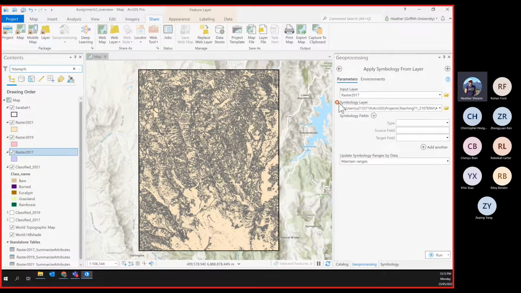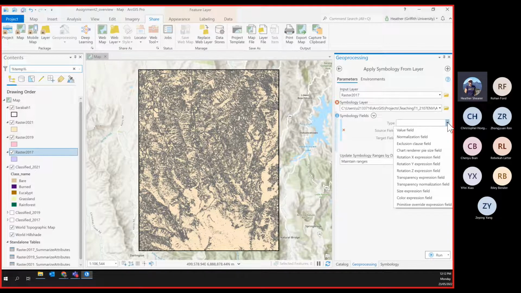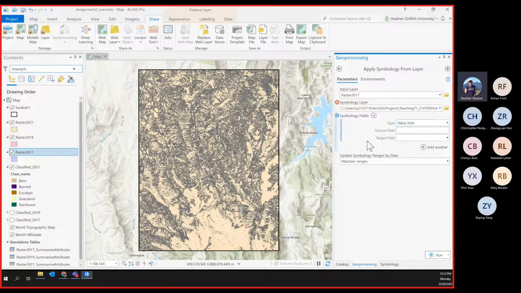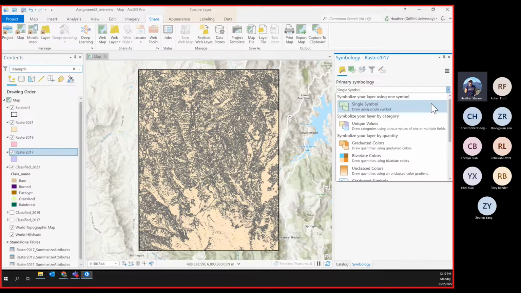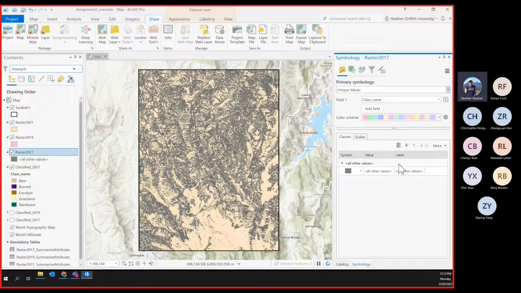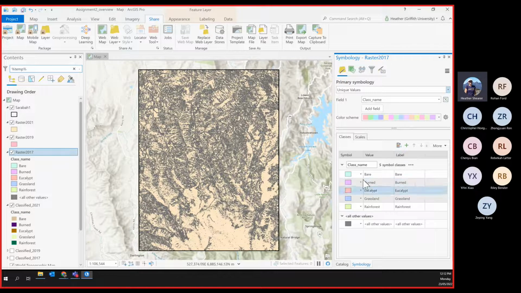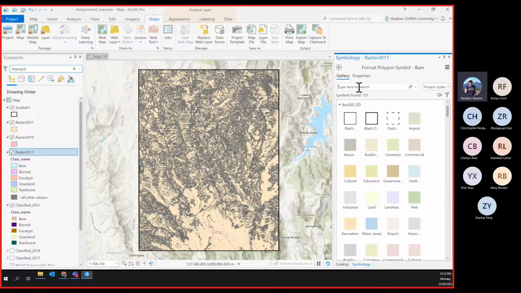Oh, stop it. Oh, yeah, I know why. I apologize. It's because I'm using raster symbology and it doesn't work properly. You see, you can always get things wrong. Let's just symbolize it this way. We'll symbolize it manually, so I'm going to put class name, add all values. We'll just do it this way because I'm lazy.